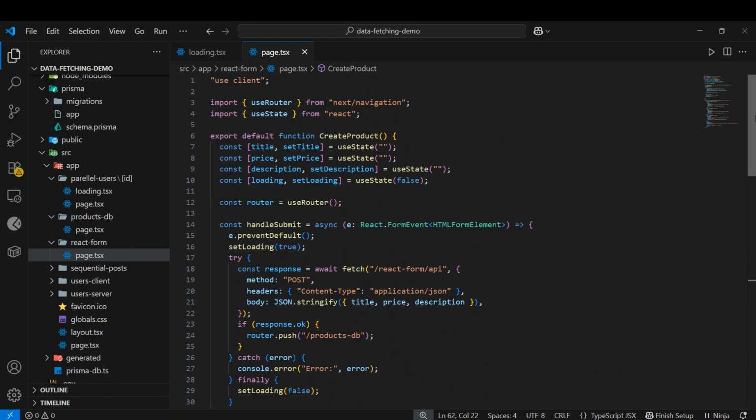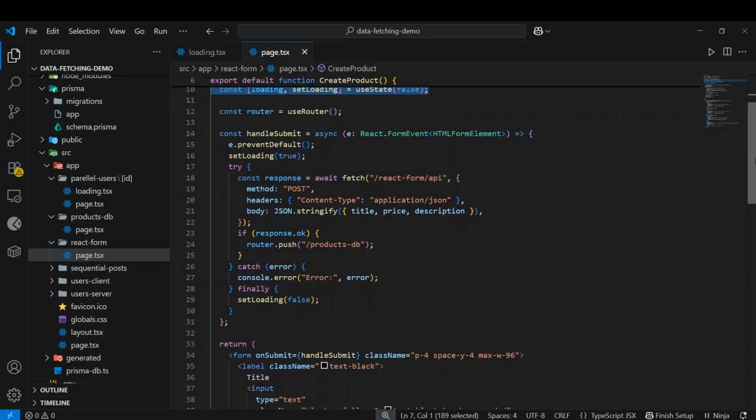So here you can see that we have already built some functions for that. We have already created the imports, and in this we are handling a number of states related to the type of fields which we have, and we handle the router. We handle the submit, in which after submitting, all the data will go to the API which we need to build just now. In this we are now making a fetch call to the react-form API.